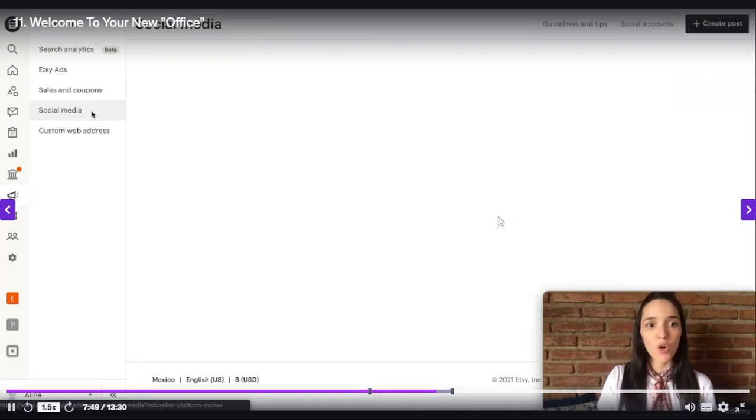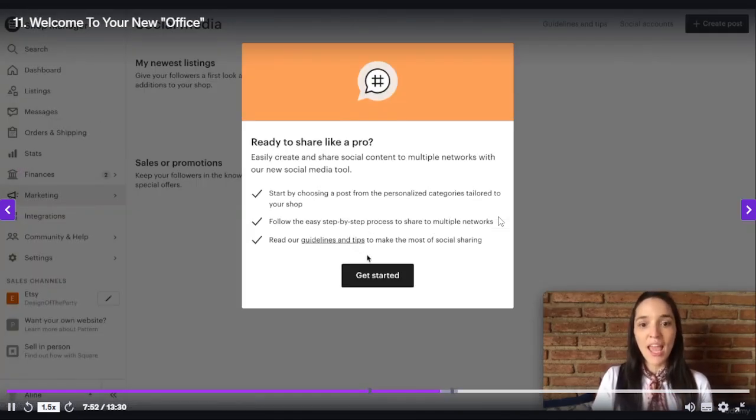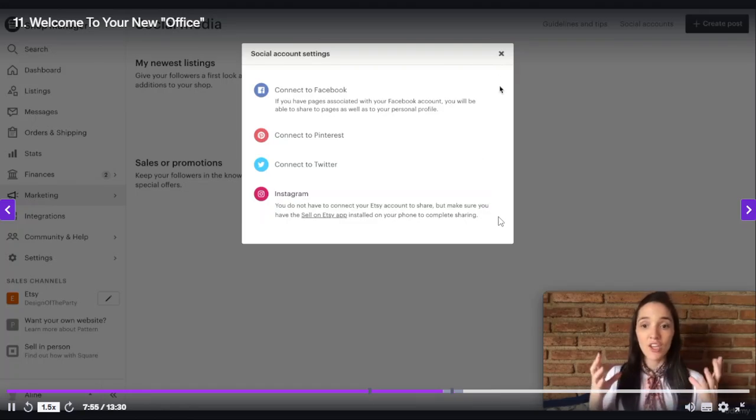And as I mentioned before here in the course, Etsy also offers the social media integration. And you're going to see that once you start creating new listings, Etsy is going to create designs and graphics for you to share on your different social media accounts. So here you're going to be able to connect all of your social media accounts and then automatically share content from your Etsy shop straight to your social media accounts. So for now, I'm not going to do that. We're going to be talking about this in a future video.